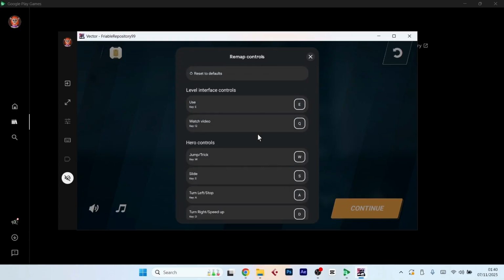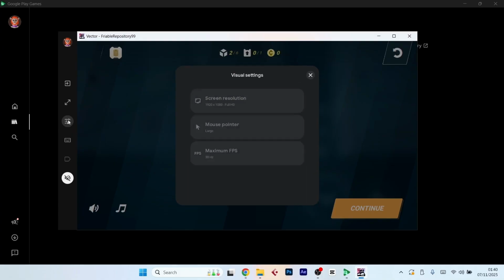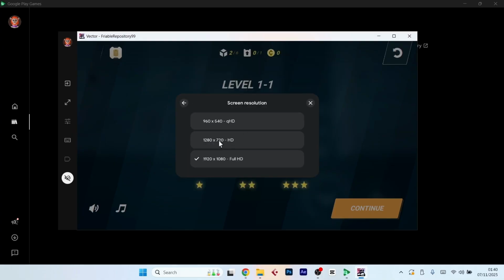If your game stutters or lags a bit, head to the left side and then click on the visual settings. Set your screen resolution to 1280x720 HD. It's a great way to stabilize performance. In my test, I played Vector and it ran perfectly well with zero lag, no frame drops and no overheating issues. That's the beauty of this official emulator. It's optimized by Google, so no shady third-party tweaks or extra layers slowing you down.